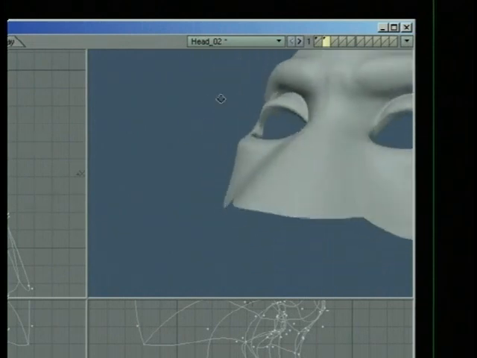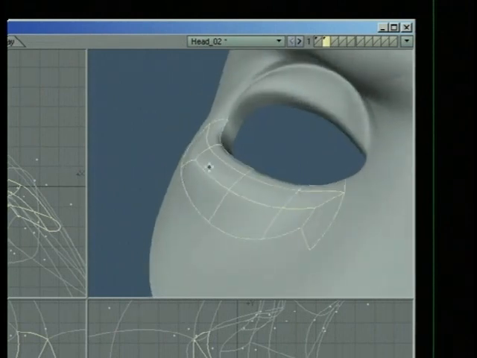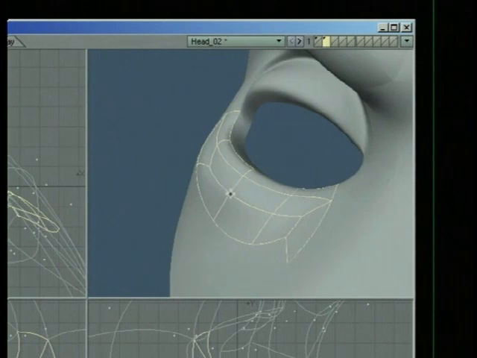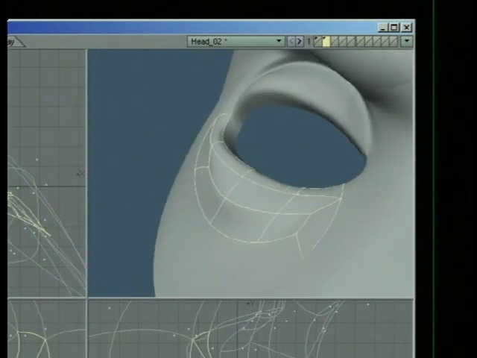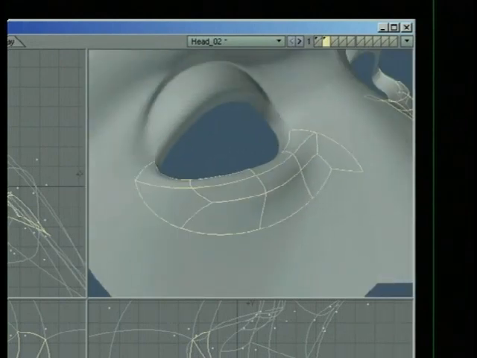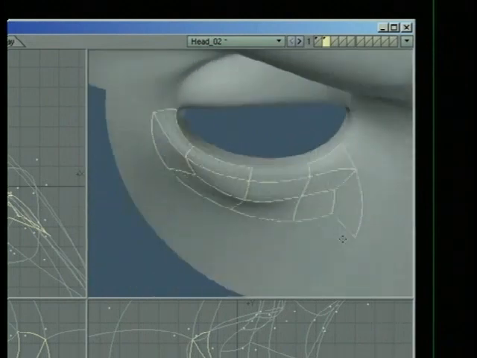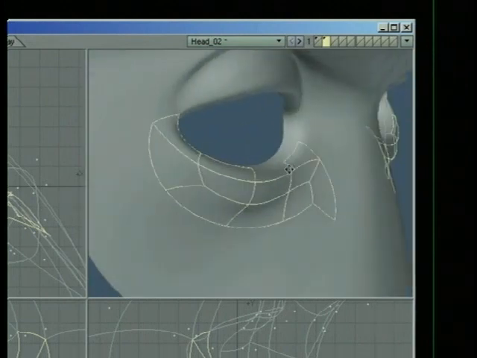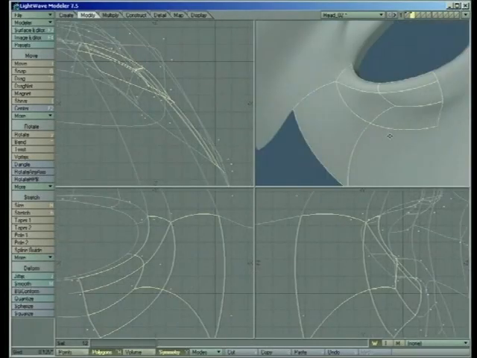And I'm going to toggle into subpatch mode so I can get a better idea of what shapes I'm creating here. And in the perspective window, I'm just going to drag some of these points. Again, I just want the hint of an eye socket rather than just a smooth transition. Might be a little too much there.